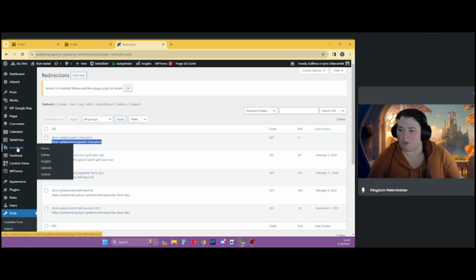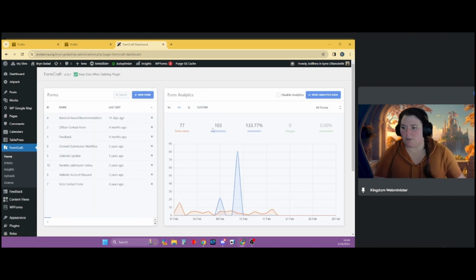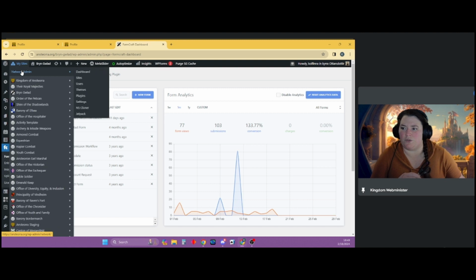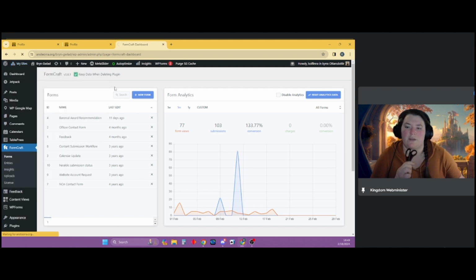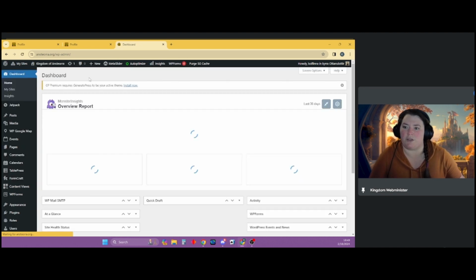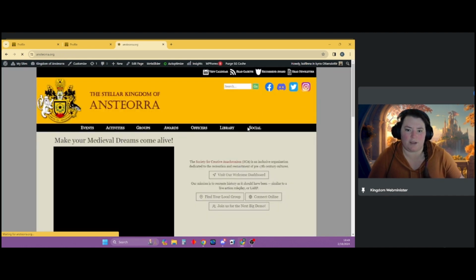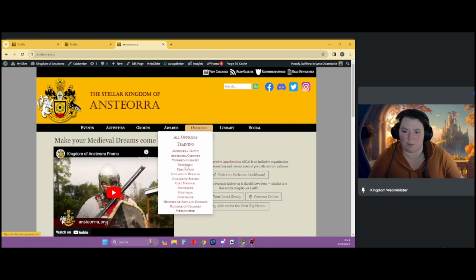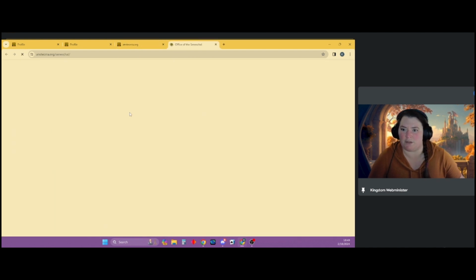And then the last useful plugin I'm going to talk about is FormCraft. This is a highly customizable plugin that lets you make forms that you can use custom logic on, and that's really where this thing is the most powerful. So for example, I'm going to go to our Seneschal site, because that's where our officer application form is, so you can see the logic that's running behind that.